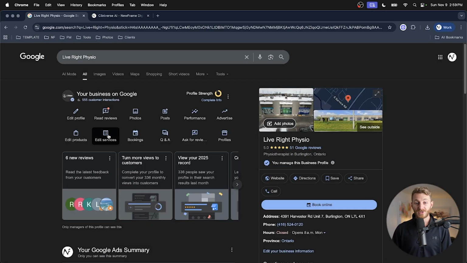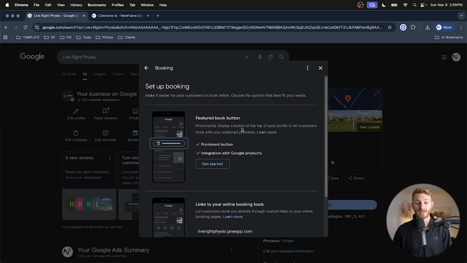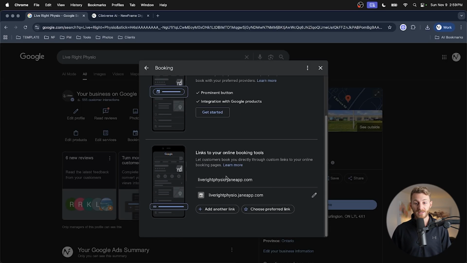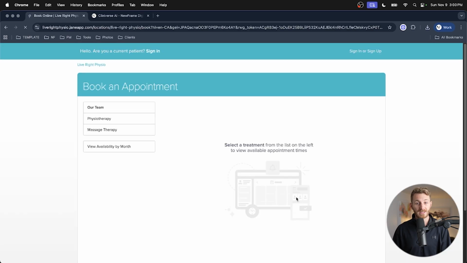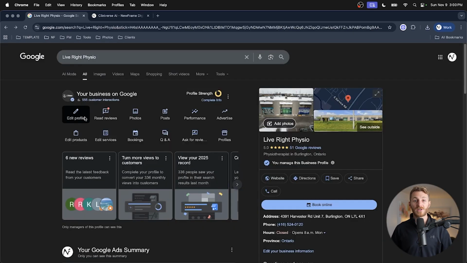So that's the services page. And then we also want to have the booking. So if you do have a booking link, you want to make sure that you link this. So say you have Jane, you want to make sure that you are linking that directly. So as you can see here, we have the book online. So you want to make sure that's right there. So it makes it extremely easy, quick. So if they ever click it, they can go straight to the actual Jane app and book through that. It makes it extremely quick and easy.